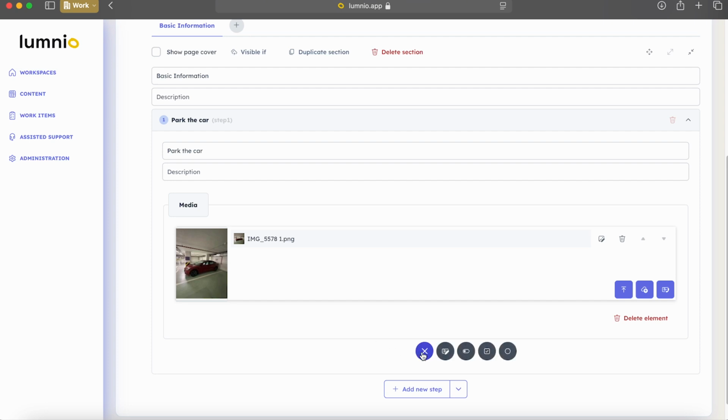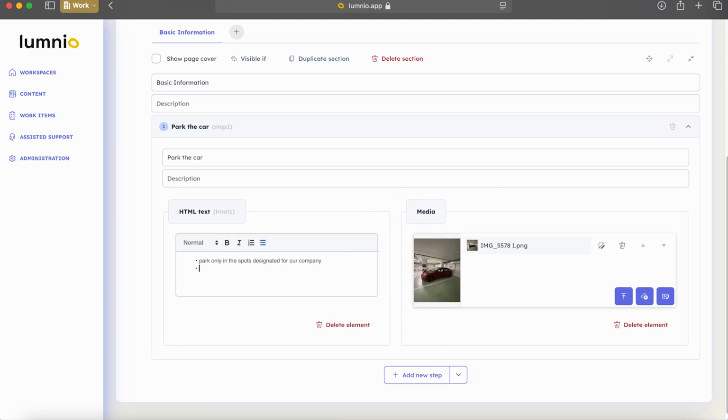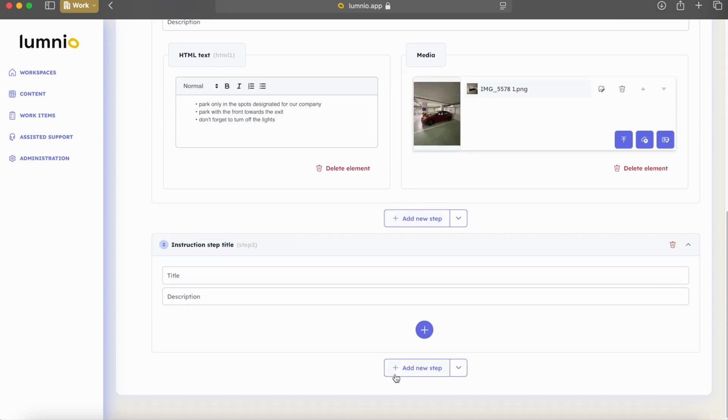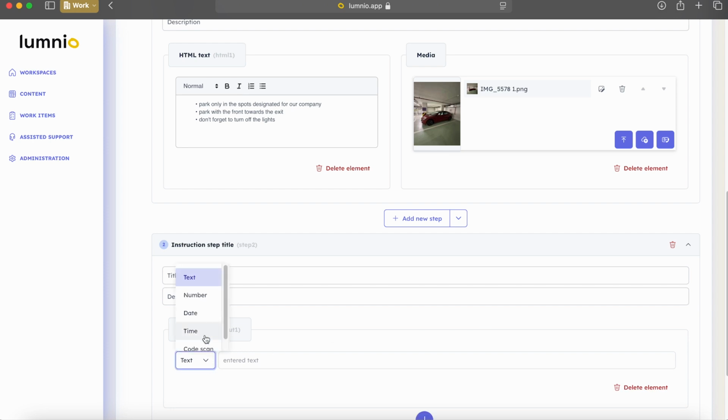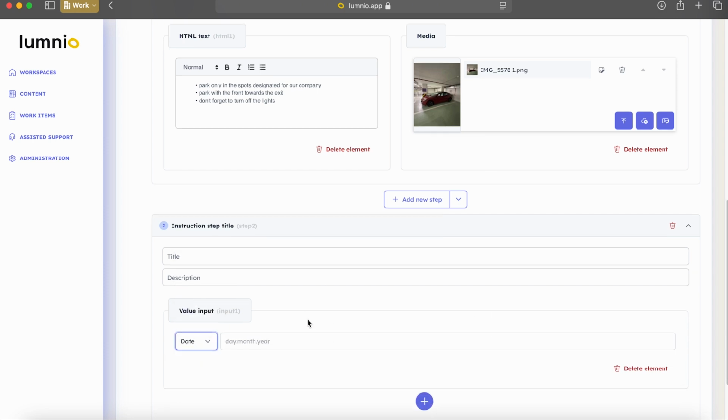If you click the plus button below, you can add more content to the step. We will add a rich text box which will allow us to add a more structured text. Next step will be a value input. You can pick from various types, but this time we will pick a date. This way, the person using this guide will be able to tell us the departure date.